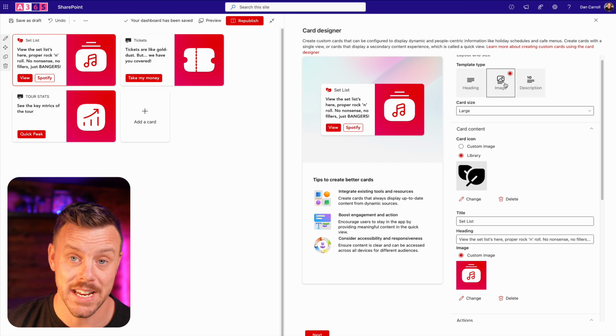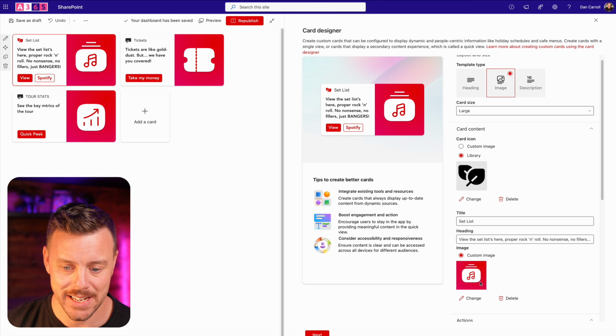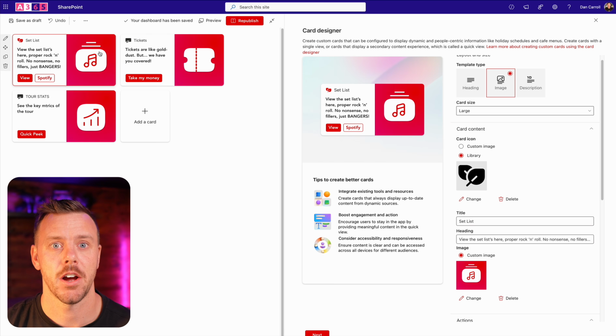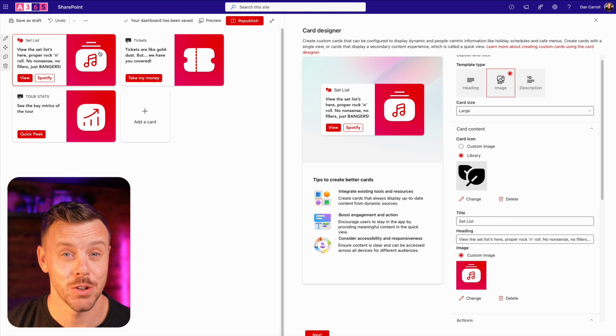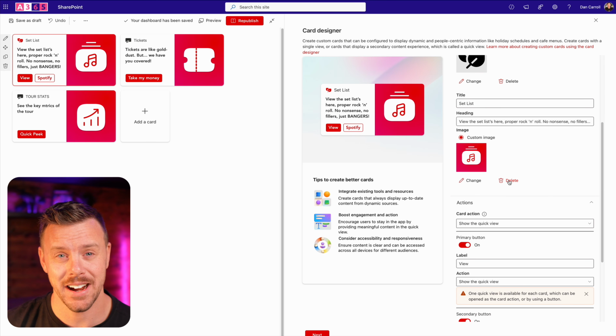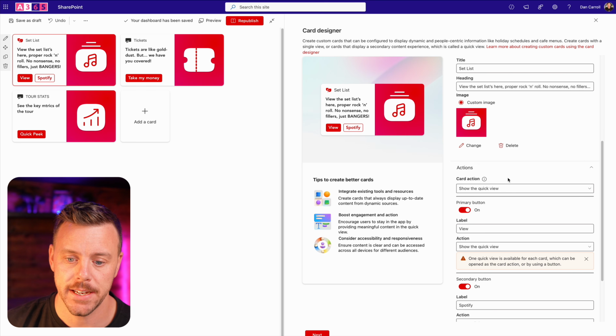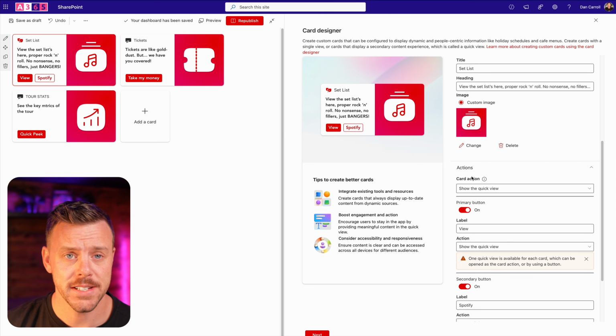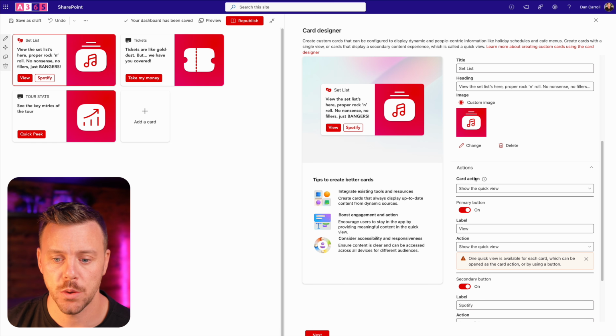And because I chose an image layout, I have the option to add in an image. So I created this image and popped it in here just to keep it in line with the colors on my site, but you can choose any image you want. And then we come down to the actions. Okay, so this is what the card is actually going to do. So if we see here, we've got a card action. So that's if anyone clicks anywhere on the card, what do you want to happen?